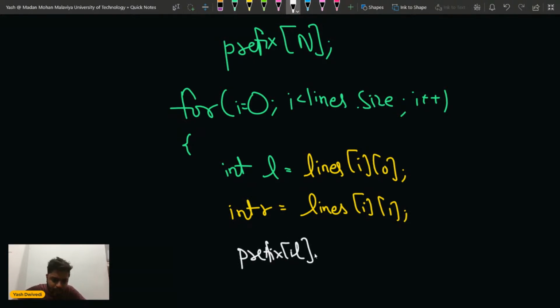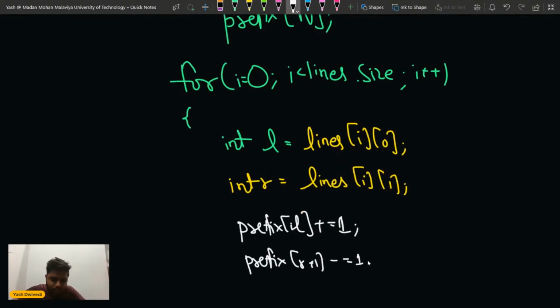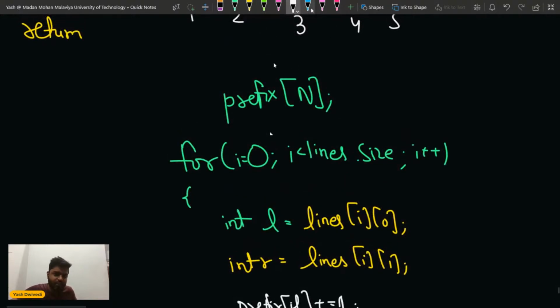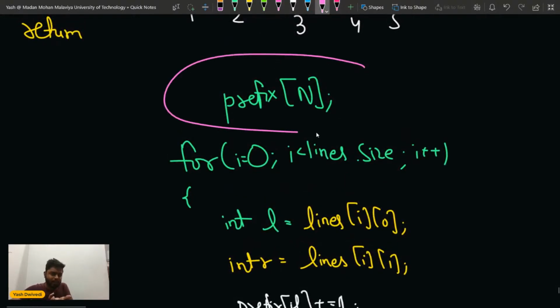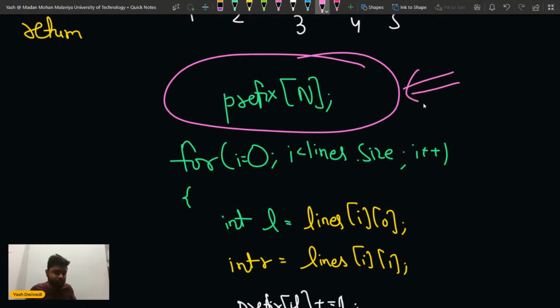Then I would have said that prefix of L plus equal to 1, and prefix of R plus 1 minus equal to 1. That is what I would have done, right? Agree with me? So I would have declared it if I would have known the size, if I would have known the maximum point till which I can go, so I would have declared a prefix of size n. Please write n in the chat if you agree with me. Everyone agrees with me. Does that make sense for everyone?